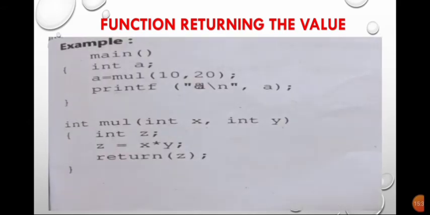To understand this, I'm going to use a small program to explain. So see here, a program is used. What is our aim? How is the value returned? Why is it used? What happens after its use? So this is the example. This is the main branch of the program. Here a variable is integer a is equal to mul 10 20. This is a function, multiplication. Printf. This is the main program.